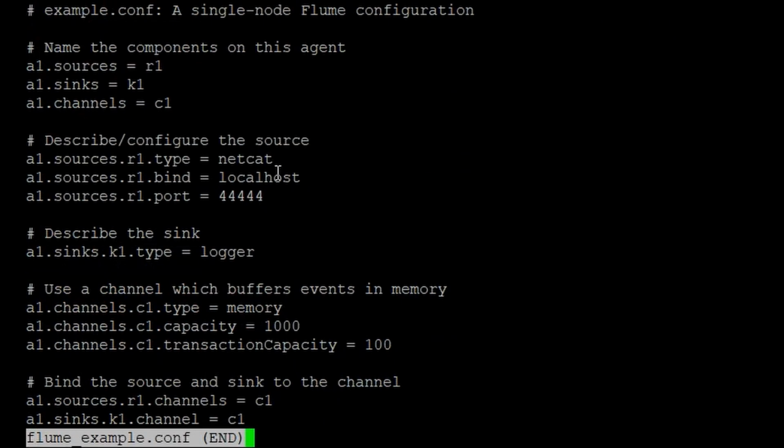So as you can see, this is our file where we have defined the agent name first. Here the agent name would be A1. This will be the agent name throughout your config file. And here I have defined the components of the agent.